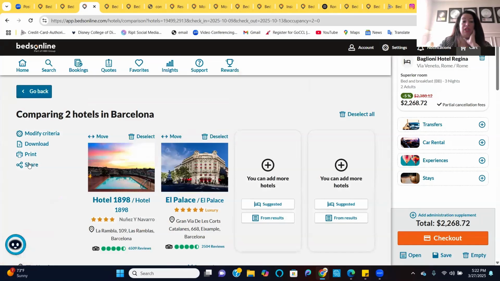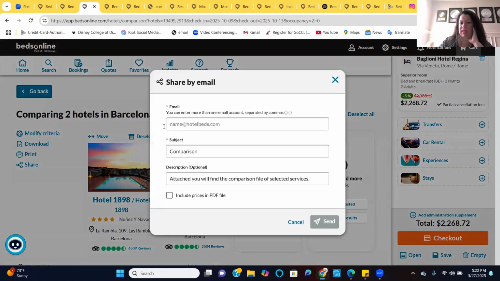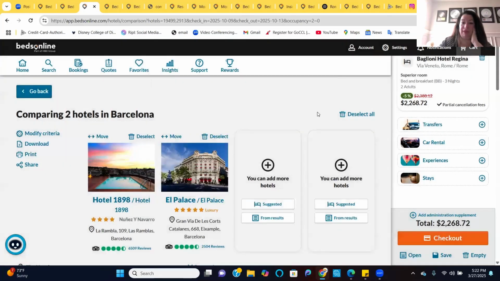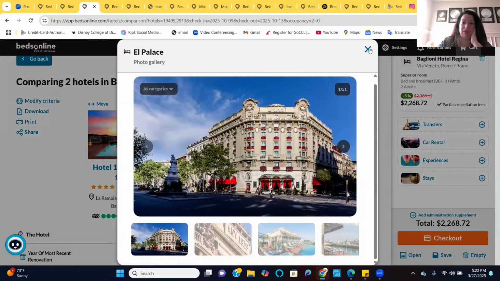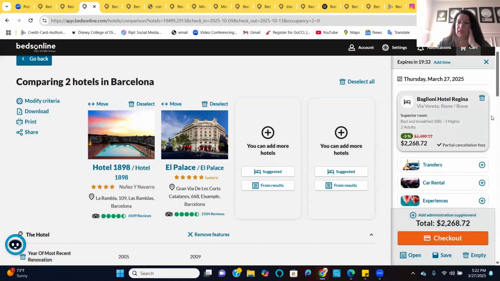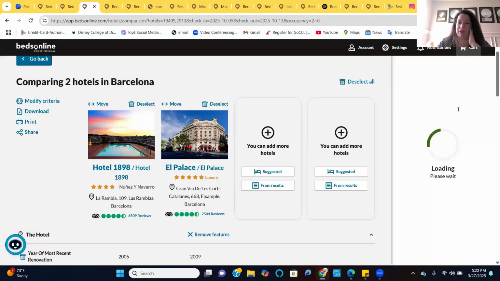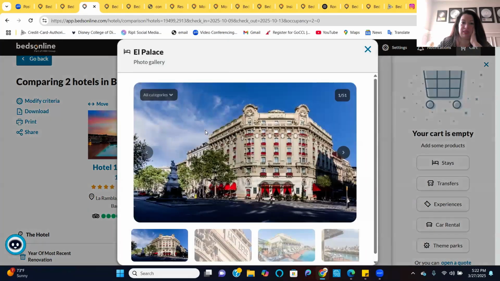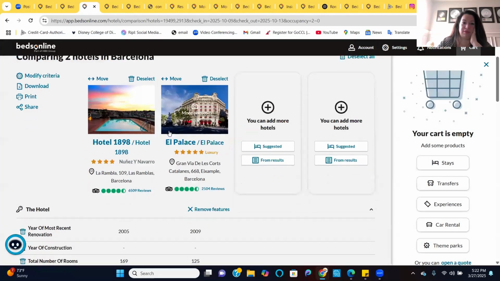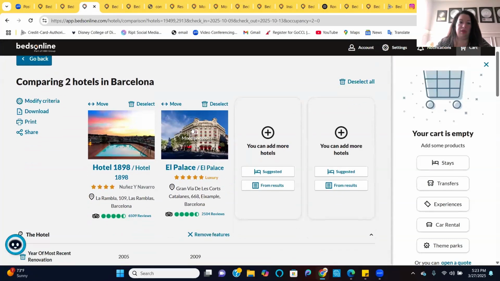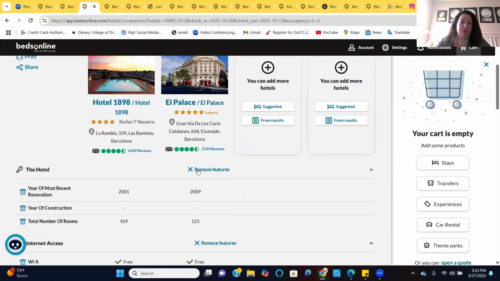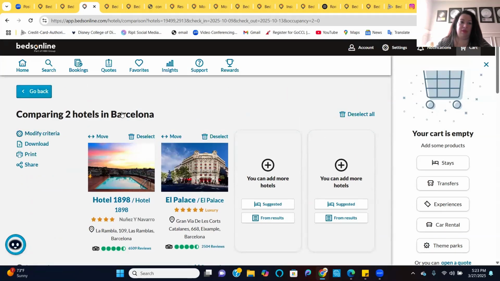Good. So same thing, we can share this with your clients. I always like to send it to myself first. You can do Barcelona comparison and get that email. But let's say we wanted to go with this one. Let's go back. Let me exit. I'm going to make sure I erase the other one out of my cart. So let's select this. Here, let me go back for a second. And let's see, remove features. I'll go back. Here we go.